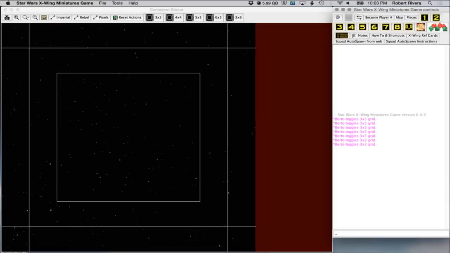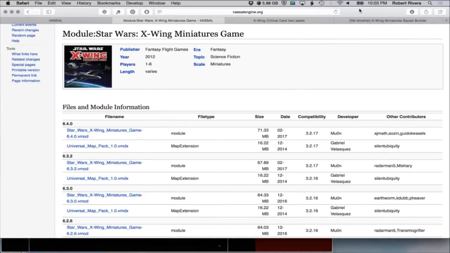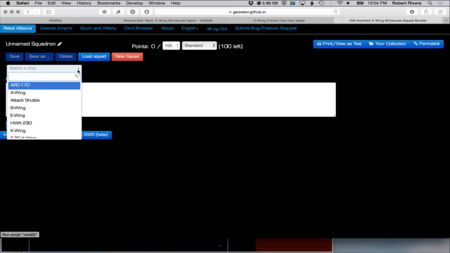One of the things, I'm going to bring back my browser over here so you guys can see this. On this browser, I use Yet Another X-Wing Squad Builder. There's one other squad builder, I forget what it was off the top of my head, that they actually use for the new import. But I like this one. This is the one I use, but it works just the same.